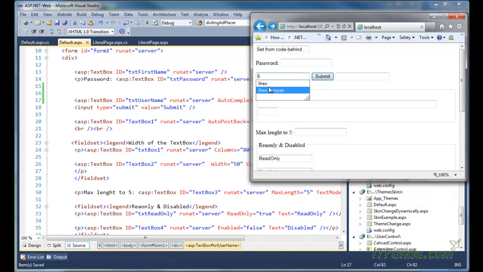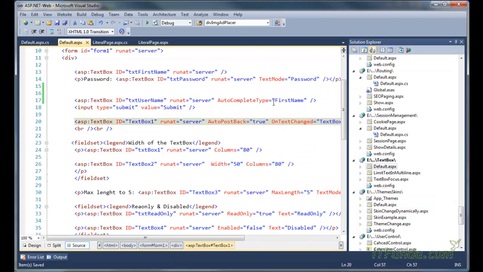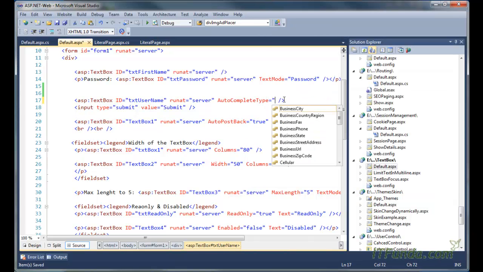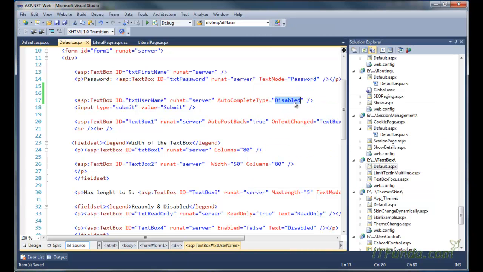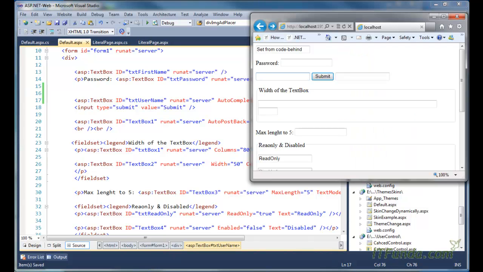Now if I don't want this IntelliSense or autocomplete, then we can specify this as Disabled. When I refresh this page and try to write anything here, you can see that I am not getting any IntelliSense. Now if I want to share IntelliSense or autocomplete type of all categories, then I can specify None here, and you will notice that whatever I have written here with autocomplete types of different categories is appearing as IntelliSense for this particular text box.